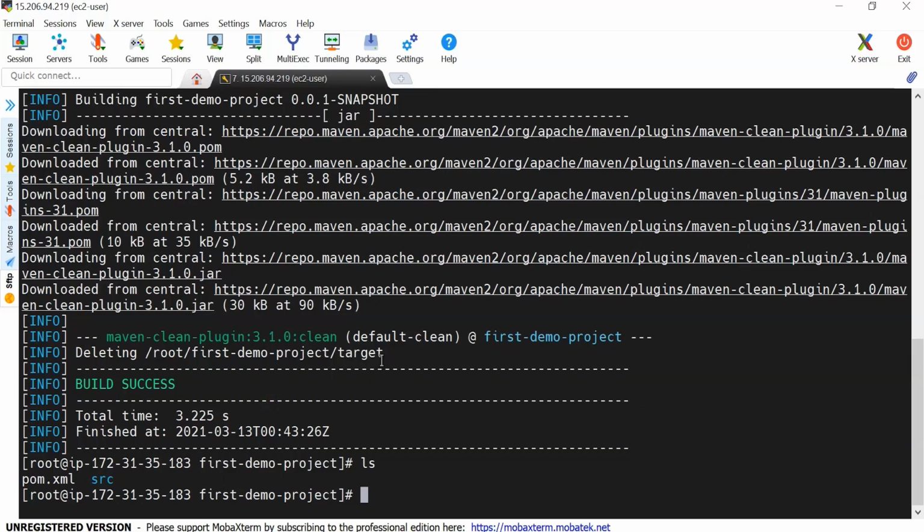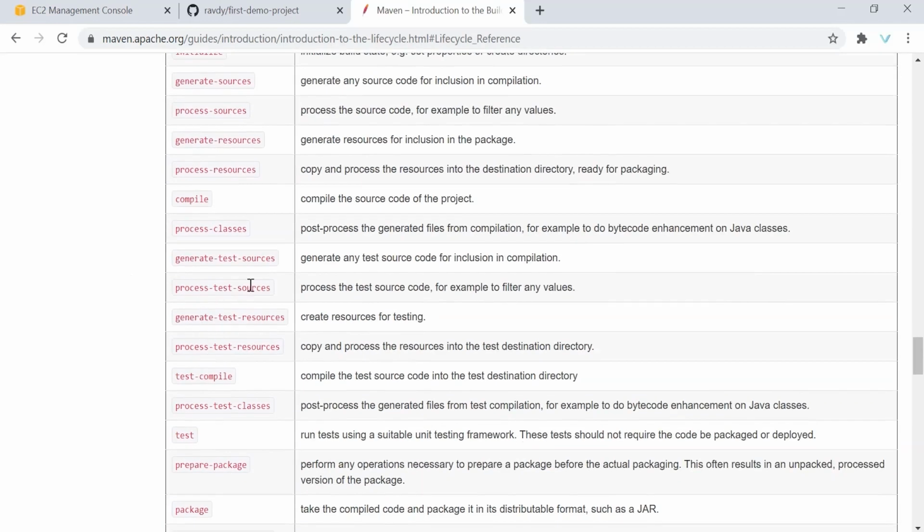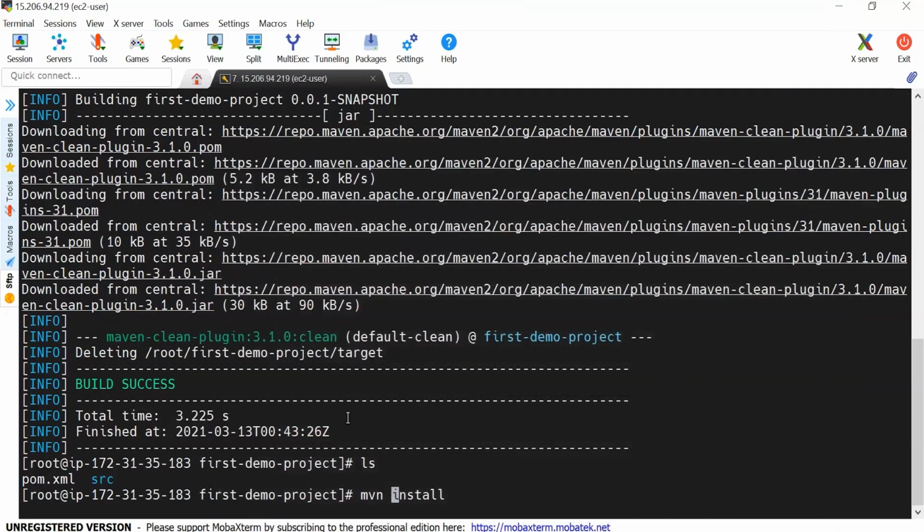Next, we want to execute or build the code. So instead of executing each command like mvn compile, test, package, install, if I do only install, that would be more than enough. Why? Because whenever we execute install, it is going to execute all the goals which are prior to install. If you see the default lifecycle, you can see validate, compile, test, package, verify, all are before install. That's the reason if you execute only install, that is more than enough.